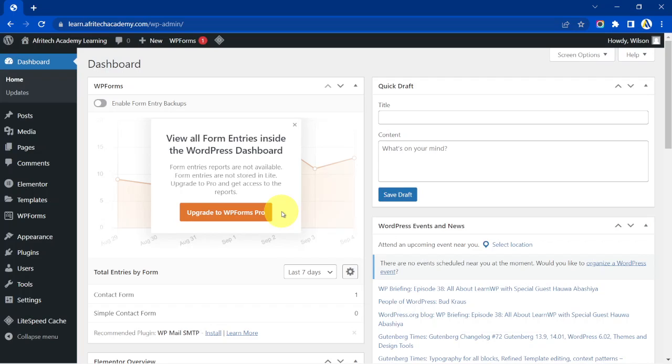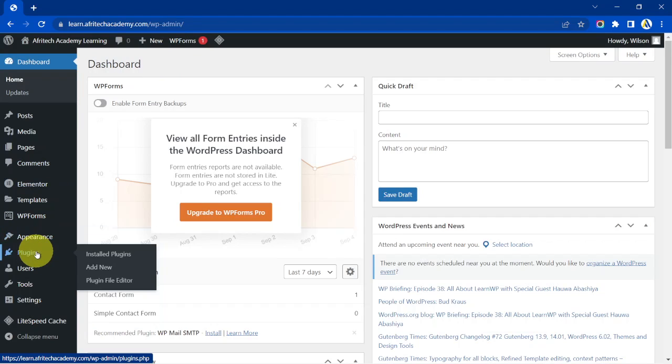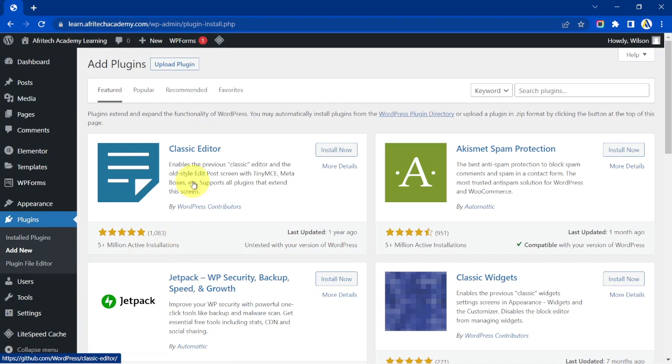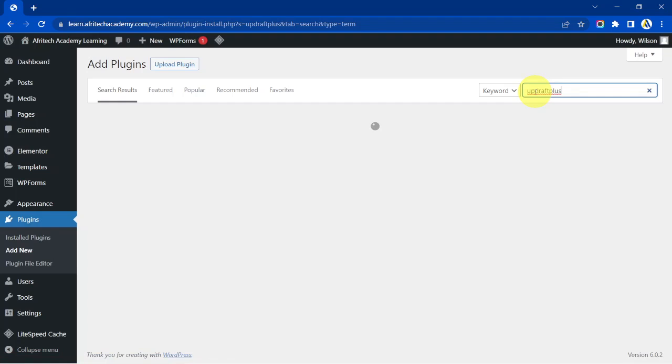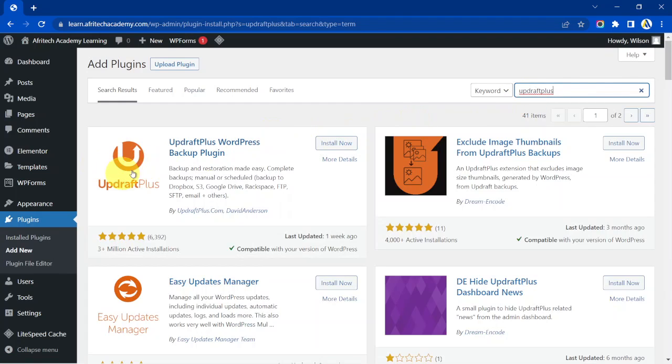In order for you to back up your website, the first thing you need to do is to log into your WordPress dashboard. Once you are logged in, you'll find yourself on a screen like this. What you need is the plugin called Updraft Plus. So head over to the plugins menu, add new, and search for Updraft Plus. Once you find Updraft Plus by updraftplus.com, click install, then activate.